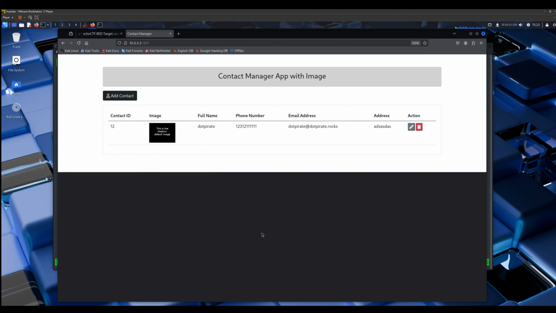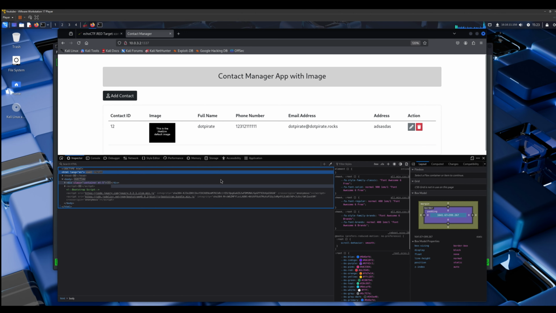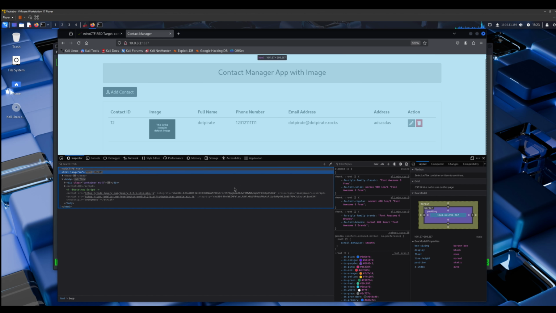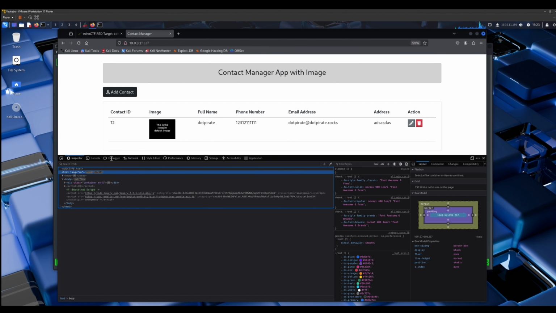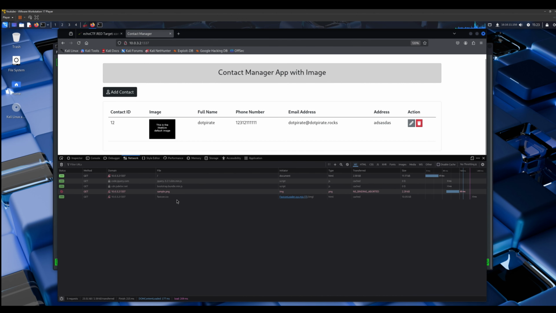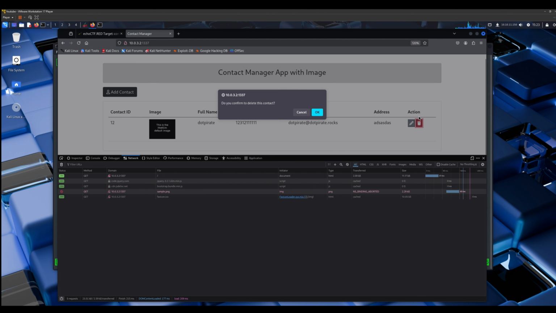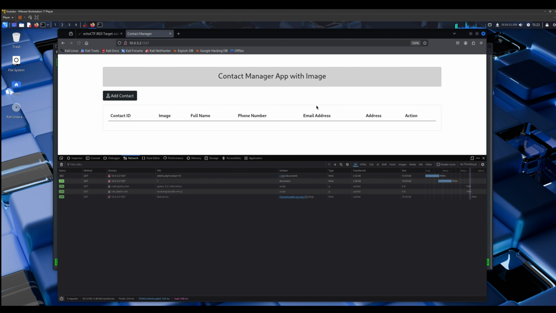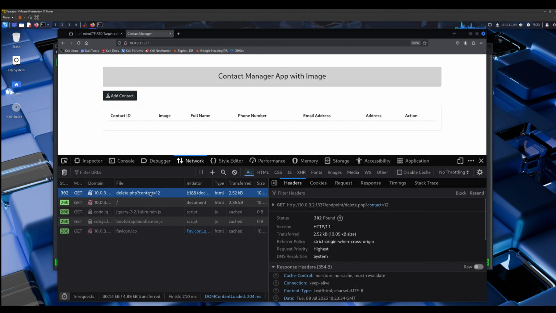Before we do that though, we didn't find out what kind of programming language that web server is using, and that's very important if we want to exploit this server. So let's go to the network tab, reload, and check what happens when we update or delete. Let's see if we delete that. Okay, yeah, let's delete it. And as we can see here, you can see delete.php contact 12. So we know it's using PHP right off the bat.